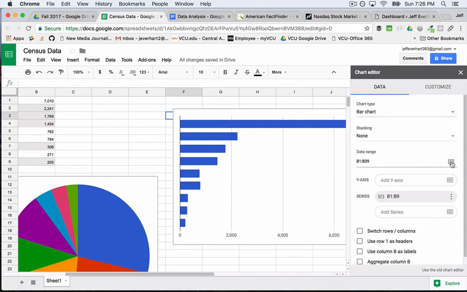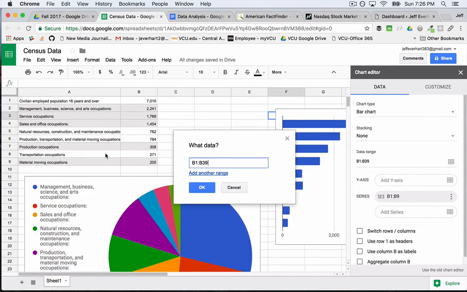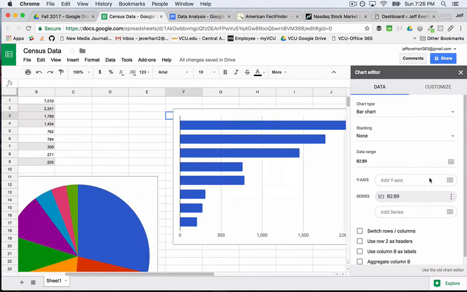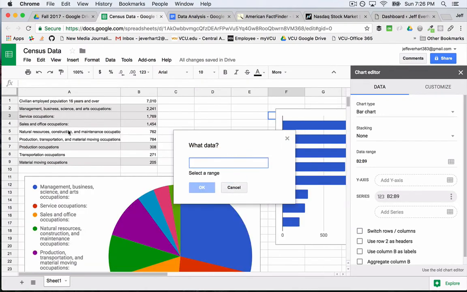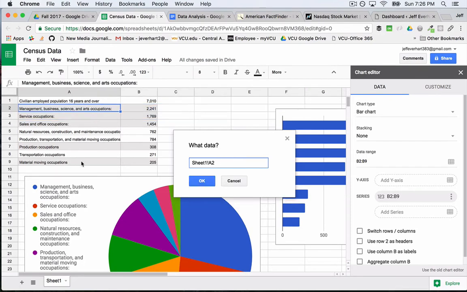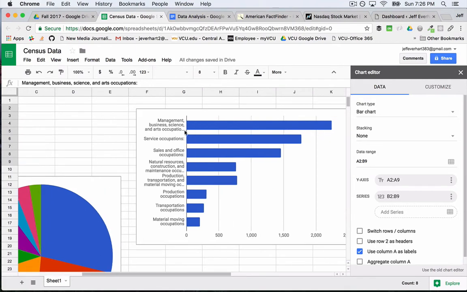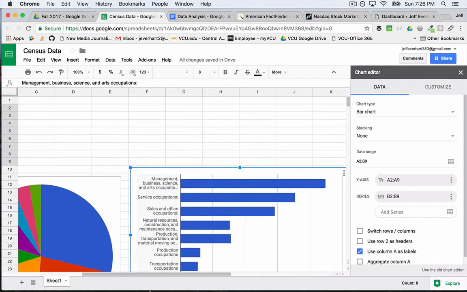And from here, we've got a data range, so we'll pop that in there. And we know that this is B2 through B9. Go ahead and say OK. And then let's see if we can get some headers in here. Let's add a y-axis. This is going to be our labels. Okay, cool. And so that pops in there, and so you can see that again it's the same data, but we're comparing it in two different ways, and it's used for two different purposes.